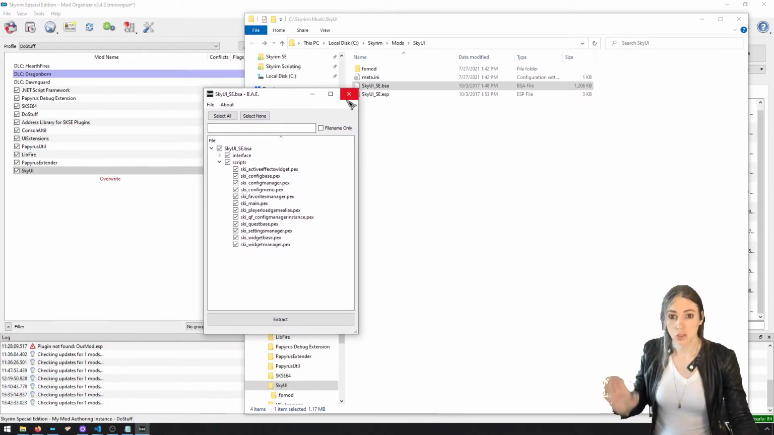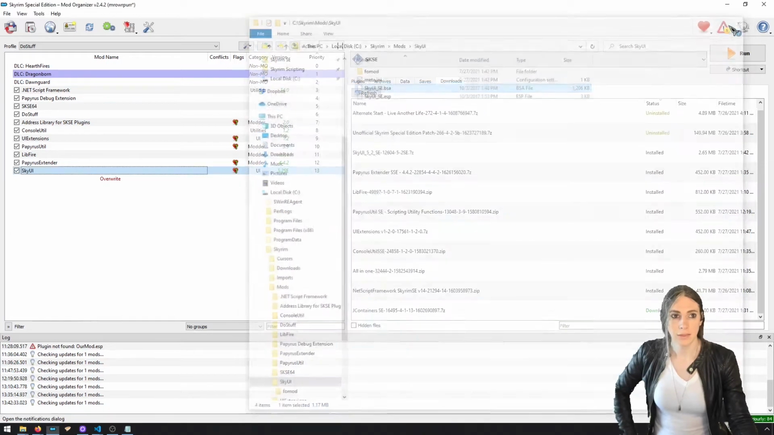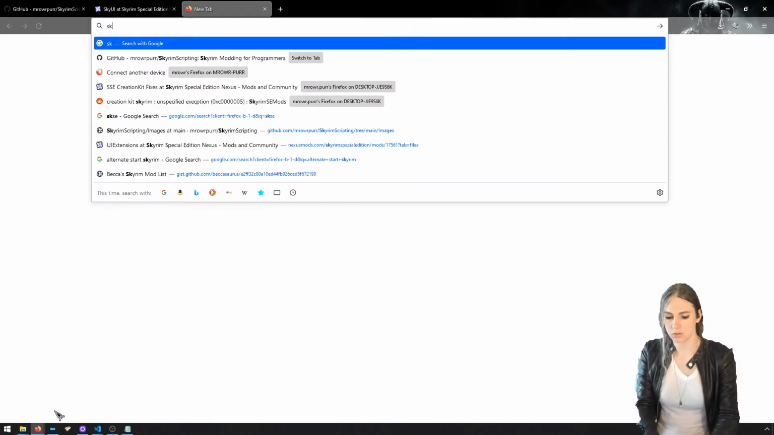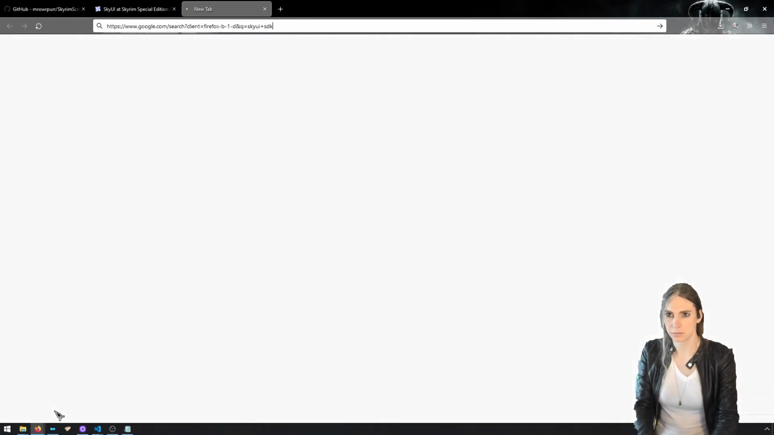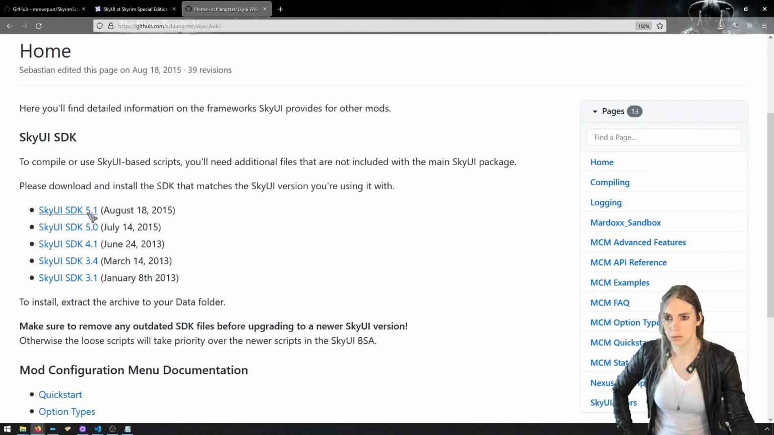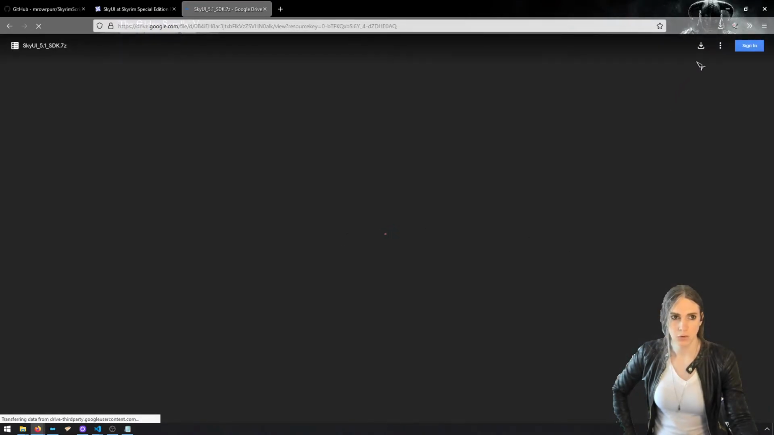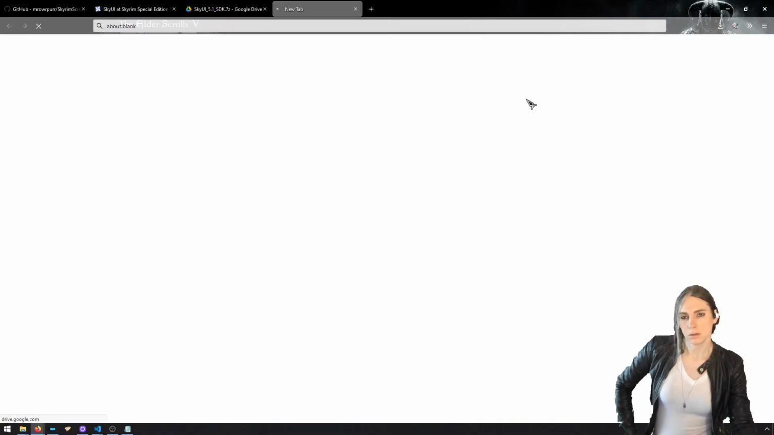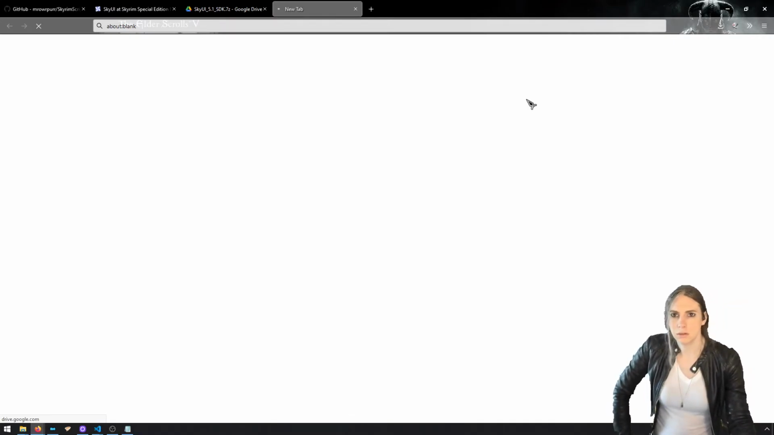They're not being jerks. They, in this case, want you to download their SDK. So what you do is you search for SkyUI SDK, and you'll end up on GitHub, and you download the most recent version. So right now it's 5.1, and you grab it from their Google Drive.